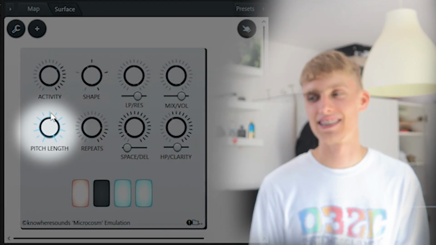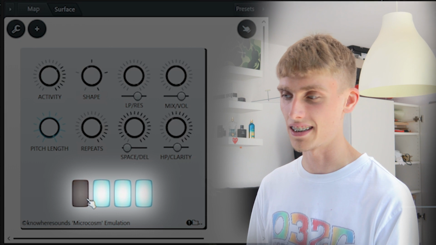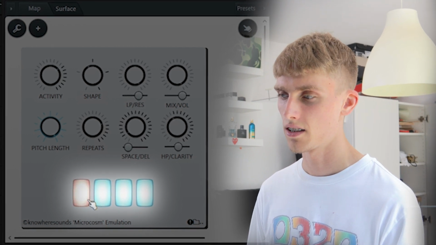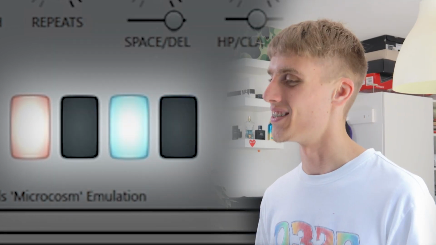It also just changes the grains. And then the repeats is obviously how often the grains repeat. Kind of similar to the activity, kind of does the same thing, but in a different way. And then these down here, this is just the overall bypass. This bypasses the grain. This right here bypasses the flanger. And this bypasses the reverb delay.